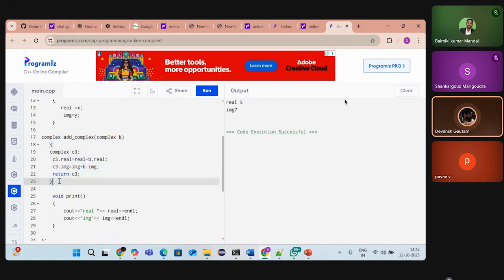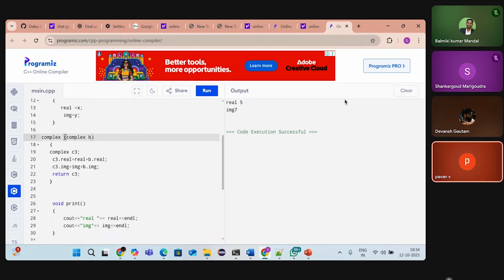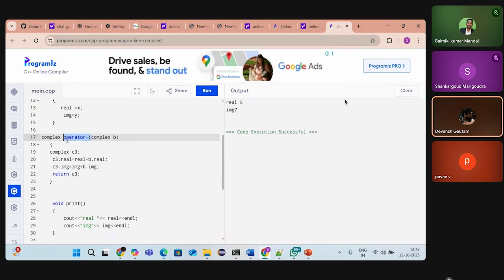Okay, now we need to create this same function, but instead of this name, we will have operator plus. Just this thing only. This is a member function, and from this member function, we are creating operator overloading. So what exactly it is telling the compiler is: please change this definition for me. For me, it is not normal plus. For me, it is a function name.